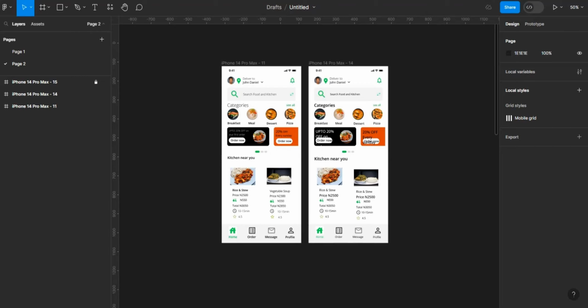How does this work? With the 4-point spacing system, the smallest spacing number you have for your design is going to be 4. The next one after that is going to be 8, then 12, then 16, then 20. So it's a multiple of 4.